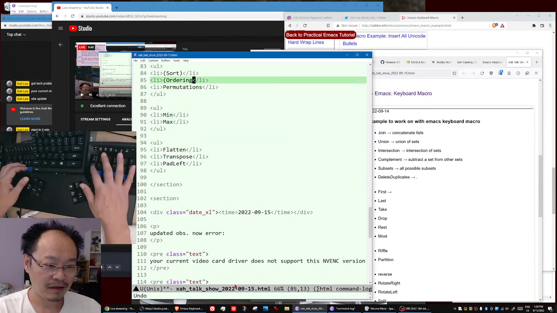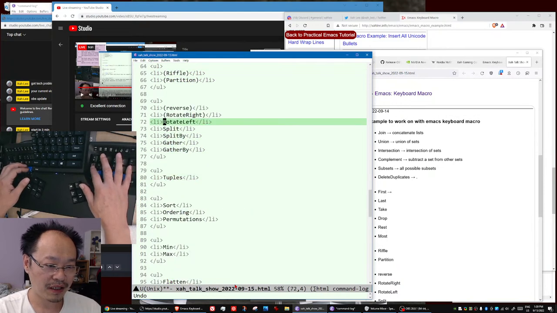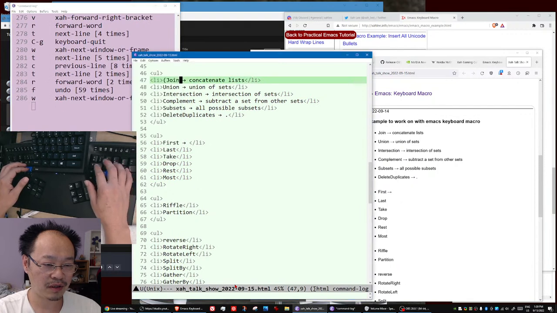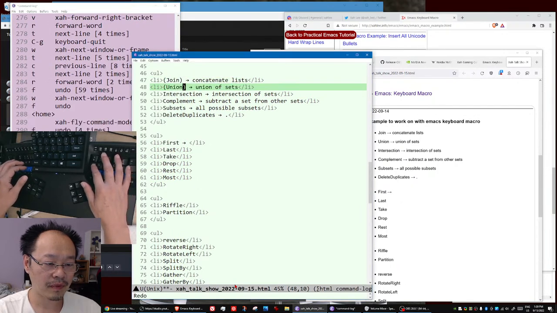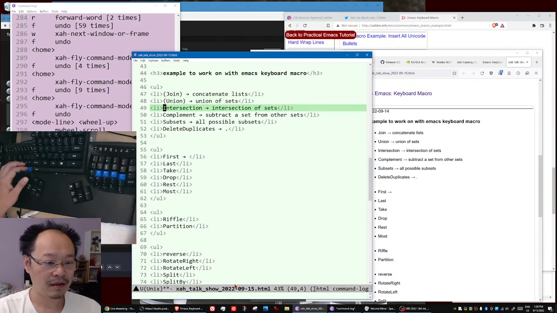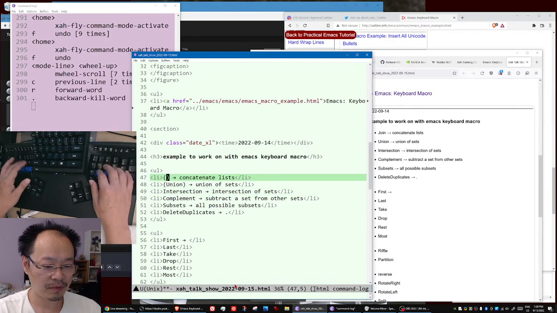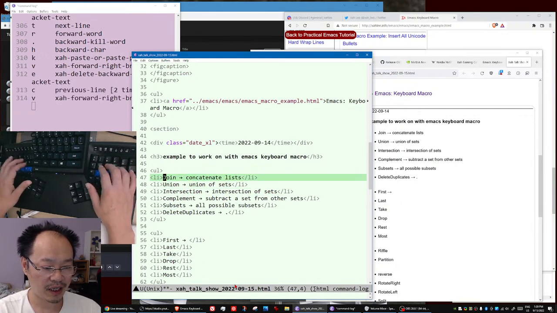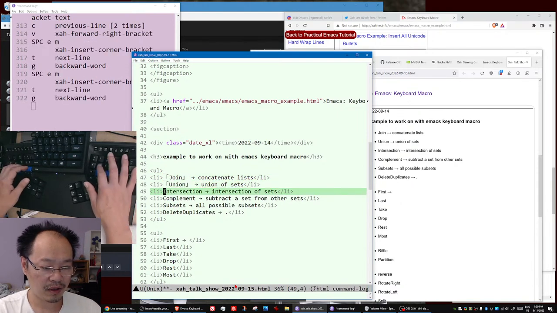So meanwhile, let me just undo because this is parentheses. It's not what I want. And let me show you. So remove the paren. Actually, I want a square corner bracket. Okay, that's what I want.